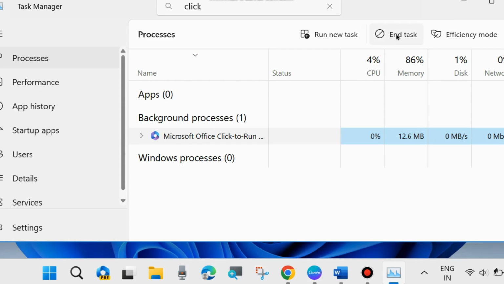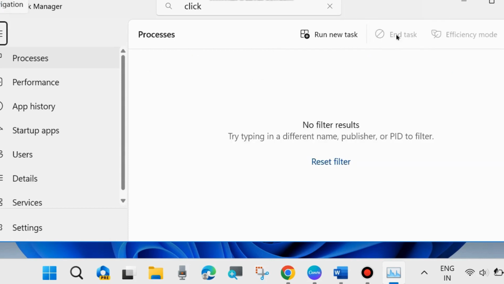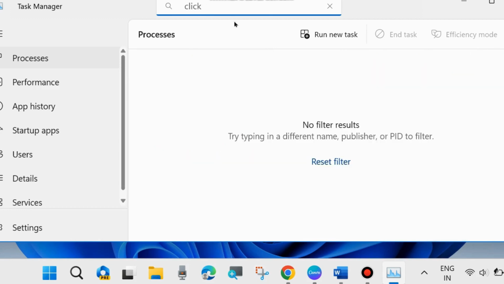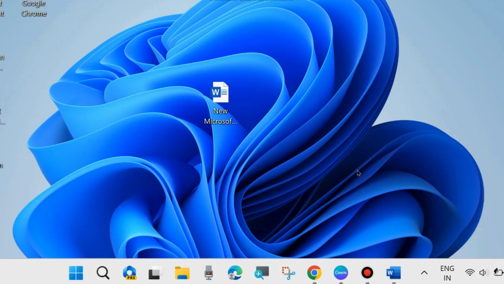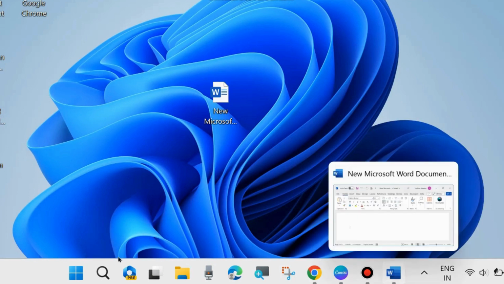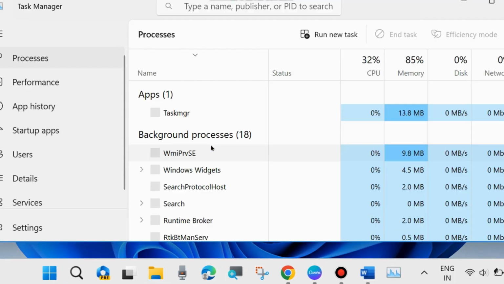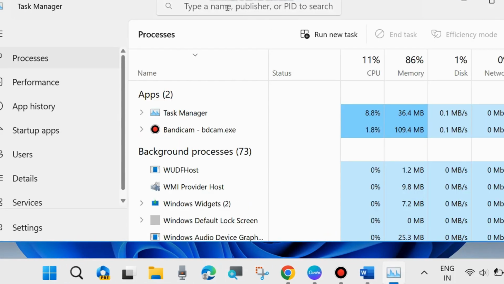Select it. After some time, close the Microsoft Word page and launch Microsoft Word again, then open Task Manager on your Windows 11 or 10 system and look for Microsoft Office Click-to-Run.